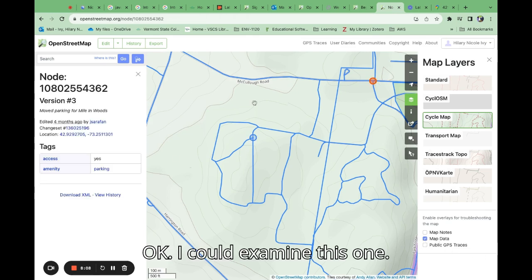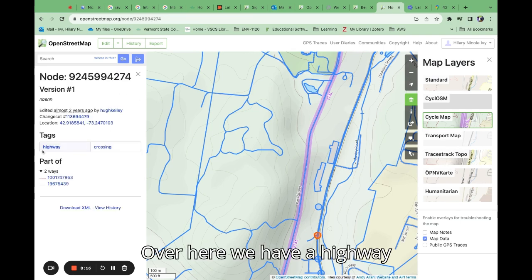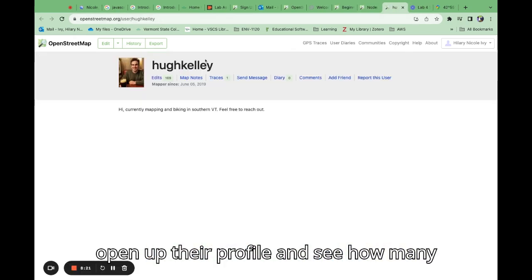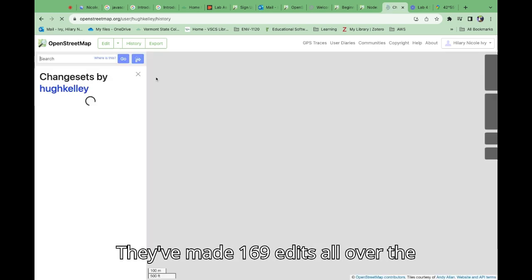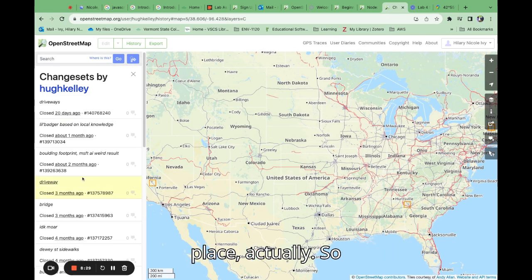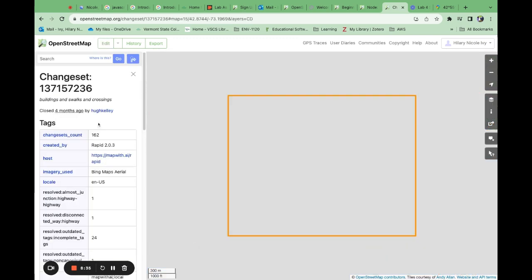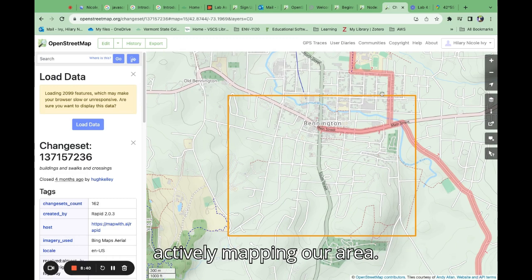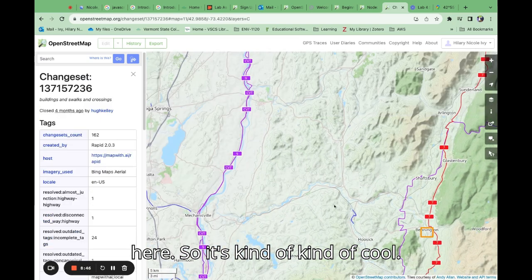Okay, I could examine this one. So this is parking. Over here we have a highway crossing. So it looks like Hugh Kelly, whoever this individual is, we could even open up their profile and see how many edits they've made to the map. Well, they've been a mapper for a while. They've made 169 edits all over the place, actually. So these are the type of edits. He added bridges and a sidewalk to Bennington. So this is someone who is actively mapping our area here. So it's kind of cool.